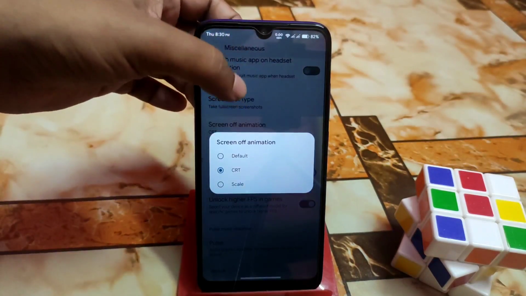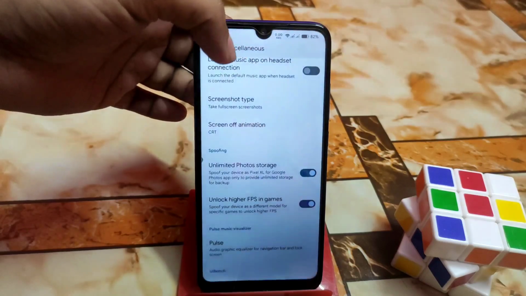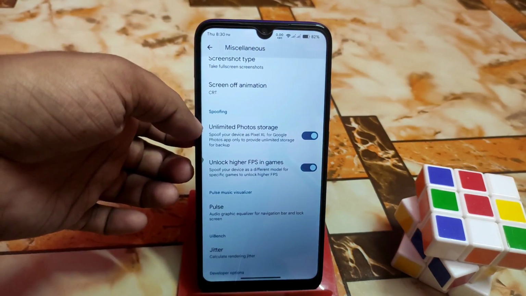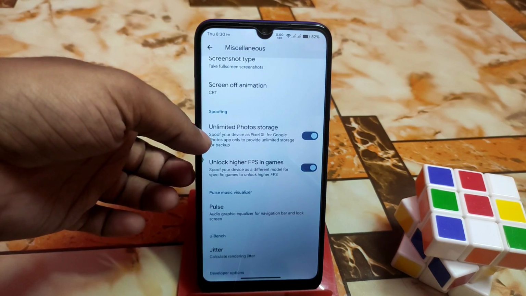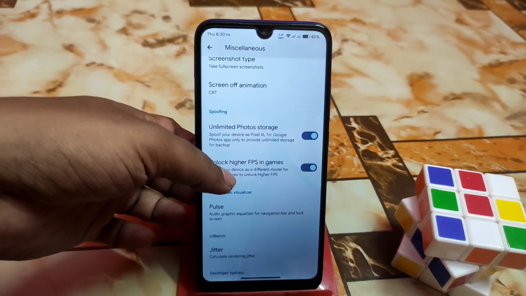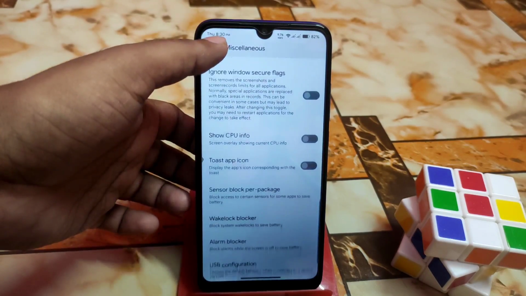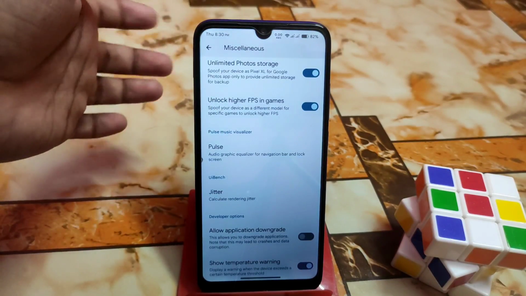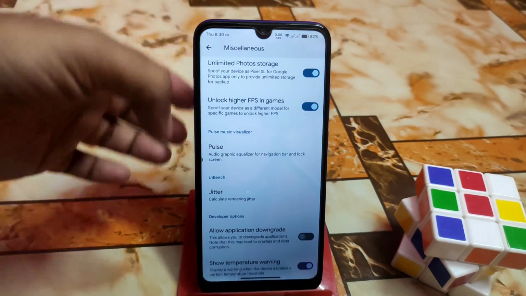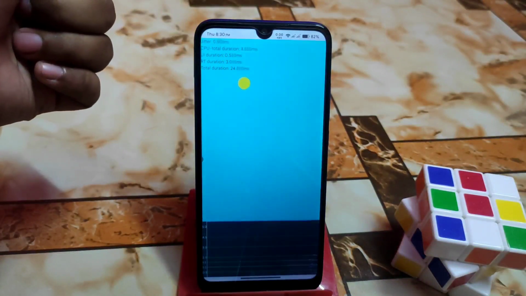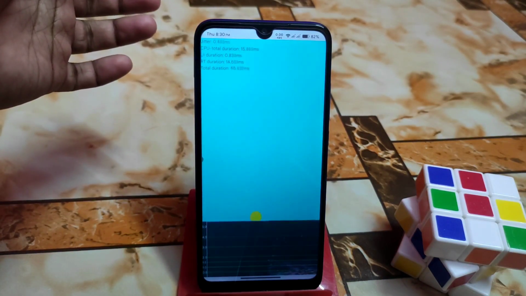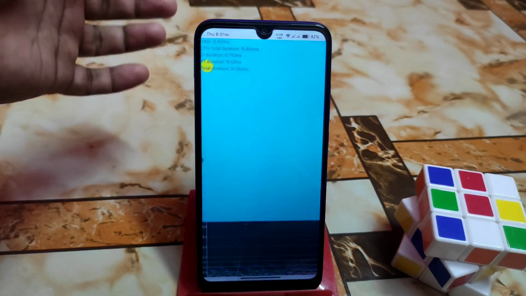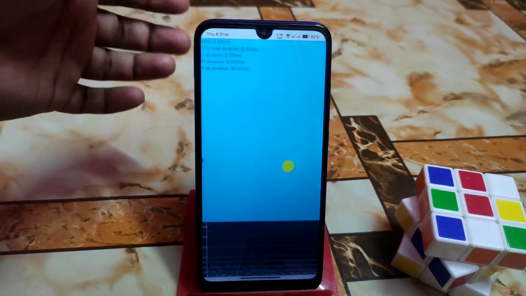We have screen off animation, screenshot type you guys can select, and we also have, like Blaze OS and like Voltage OS, unlimited Google Photos storage and unlock higher FPS in games, so you guys can easily play games without any problem in that ROM. Just enable that unlock higher FPS option and reboot your device and just try to use. And we have default jitter here. You guys can check the jitter, any jitter is available in that ROM or not. You guys can actually select the UI, CPU, and so on, everything.